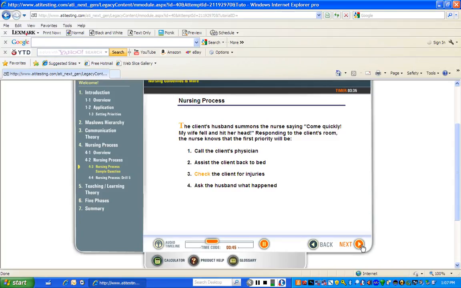The NCLEX exam has many questions like this. Option number 1, call the client's physician. Certainly the physician will need to be notified, especially if the client has been injured. But do you have all the information you need before taking this action? Remember, before you intervene, nursing process says you must first assess. Is there an assessment action listed? Option 2, assist the client back to bed. Certainly the client will need to be assisted back to bed at some point, but do you have all the information you need before taking this action? Remember, before you intervene, nursing process says you must first assess. Is there an assessment action listed?